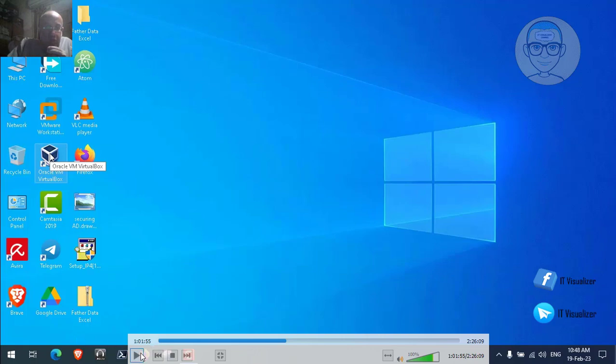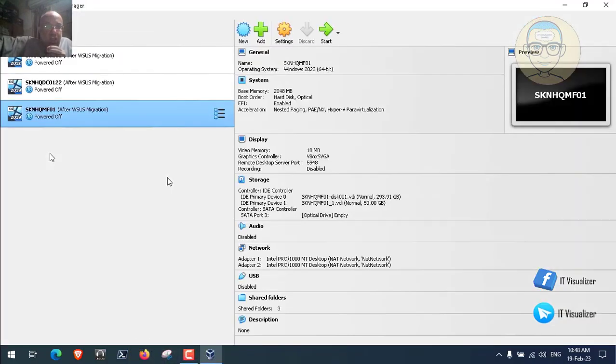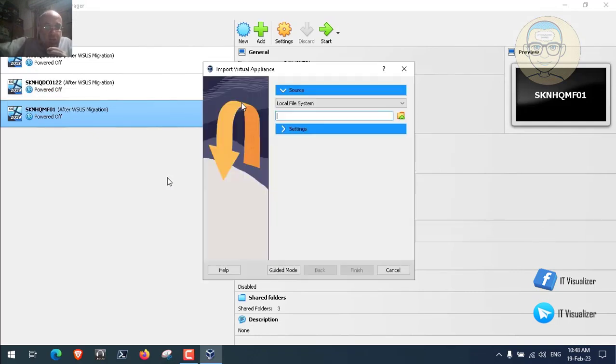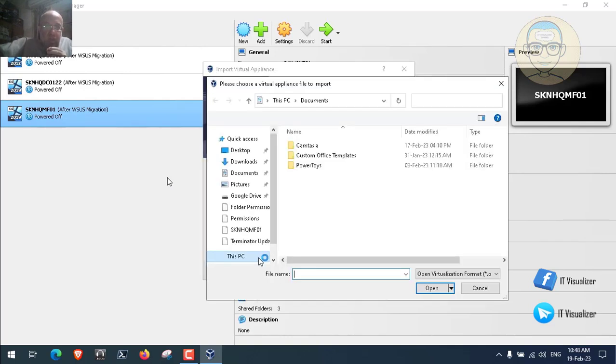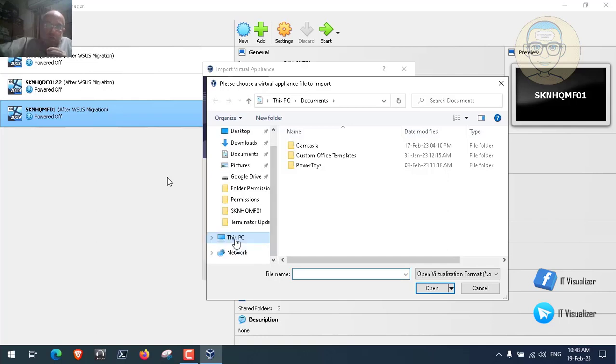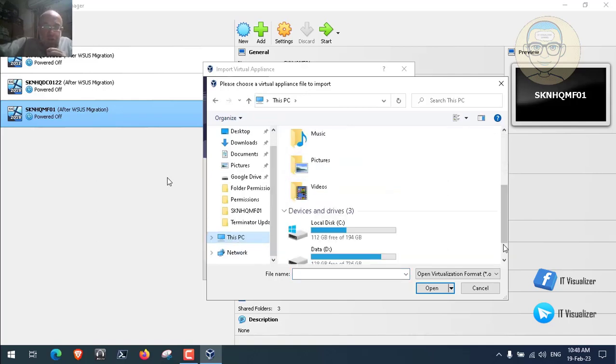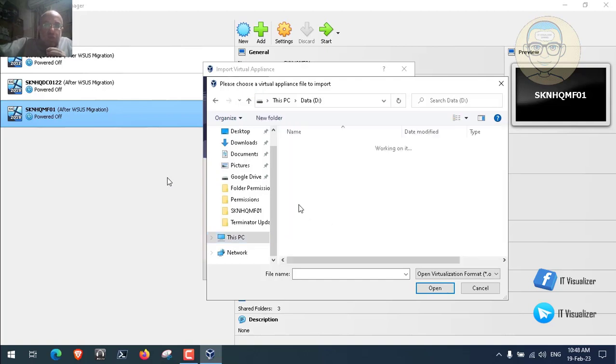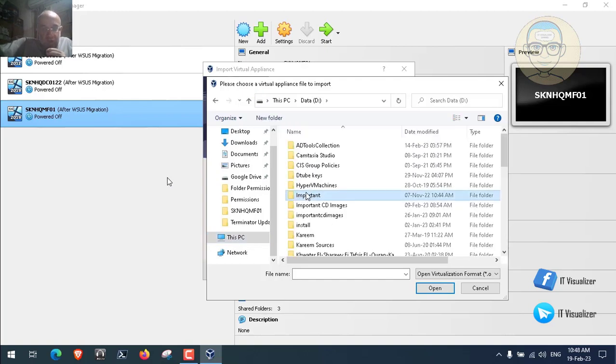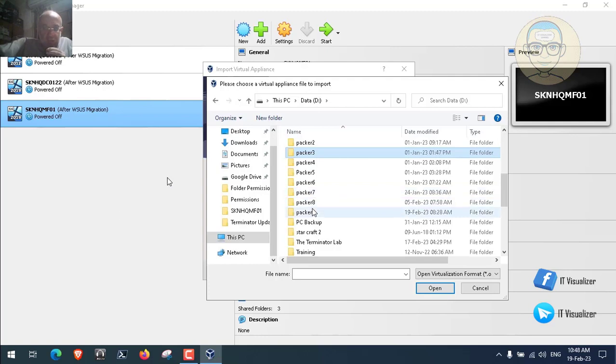Now we need to open the VirtualBox and then import the virtual machine. So we have done this before, as I said before. Now our virtual machine is already finished. We need to import it and then begin playing with the settings of this virtual machine. It contains Windows Server 2022 Datacenter. We need to give it an IP address. We need to join it to the domain, and then promote it to be an additional domain controller.